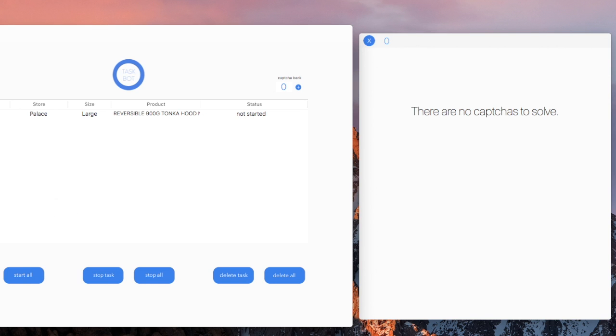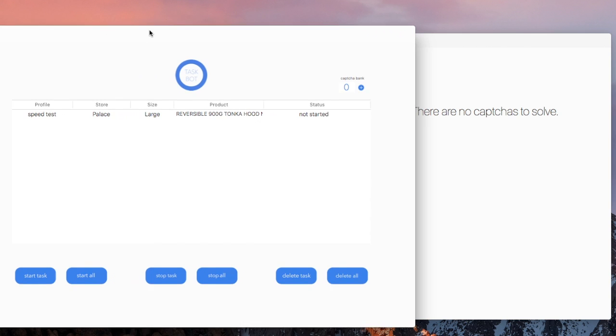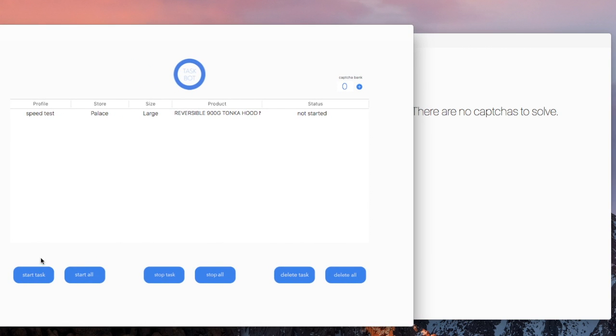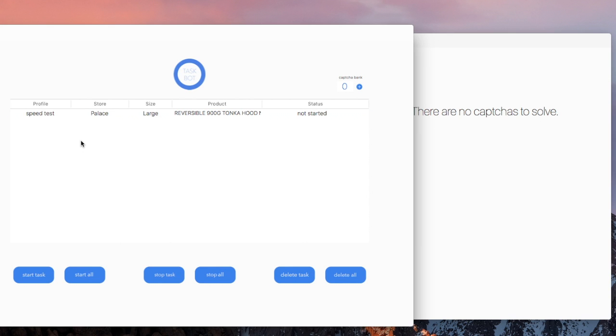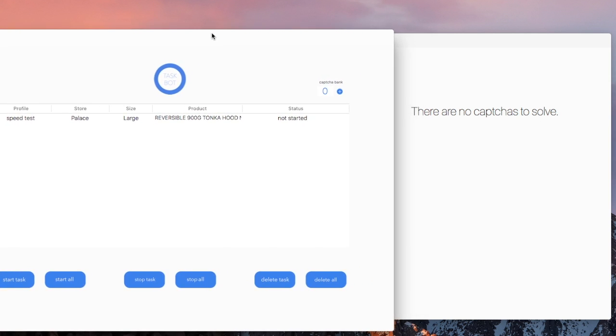And then there's a few buttons here. Let's just go over them real quick. Start task. The only way to use start task is by clicking on a task and then clicking on start task. It'll start just that task. Start all will start all the tasks that you've set up. Stop task is just like start task. You have to click on it and you can stop them individually. Stop all, of course, stops all the tasks. Same with delete task. You can delete an individual one or you can just delete all. Pretty straightforward, but yeah, let's get into this.